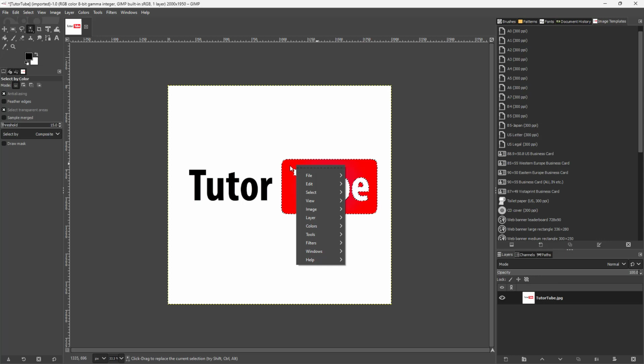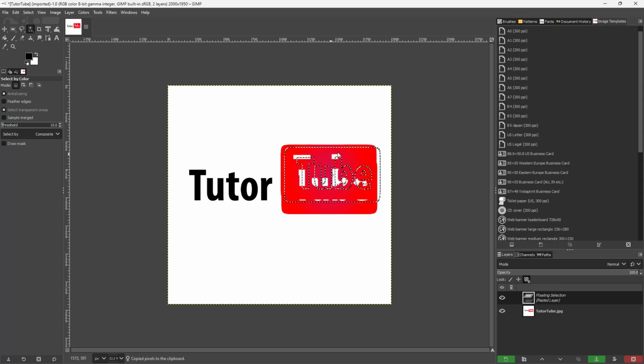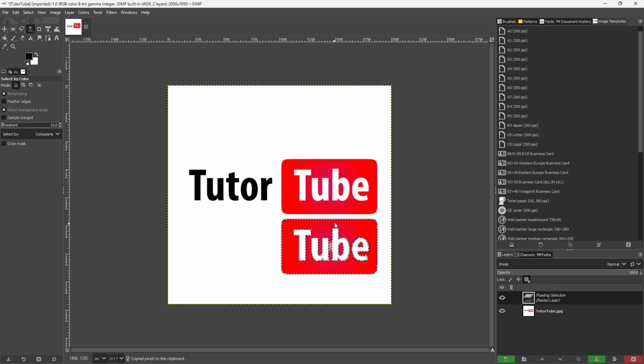So if I were to go over here and, for example, press Ctrl C and Ctrl V, you can see that it creates a copy of this particular tube right here. Similarly, if I select this black color right here, just like this, press Ctrl C and Ctrl V, then you can bring this out right here.